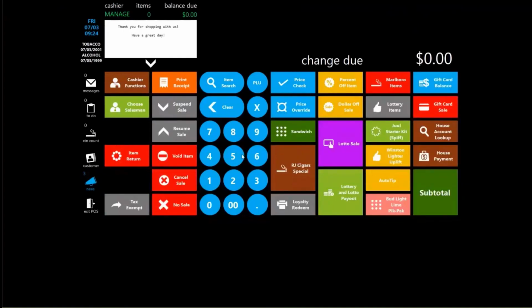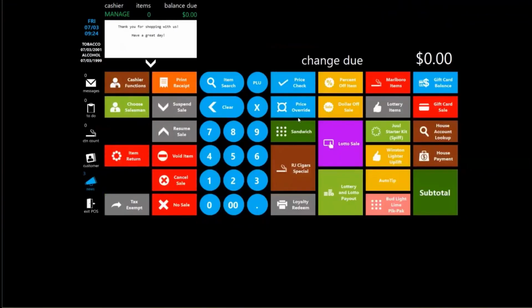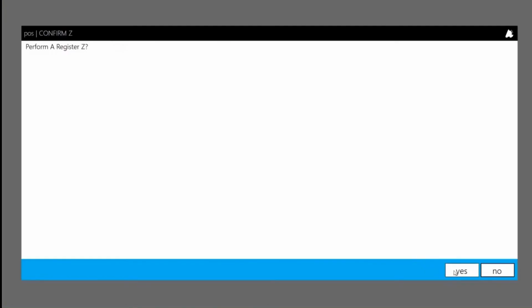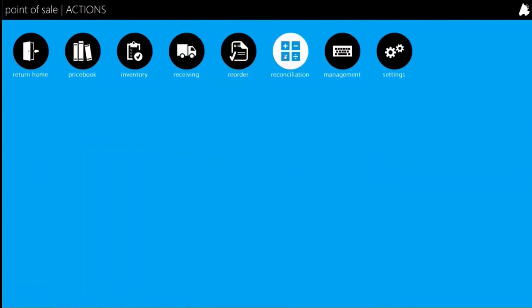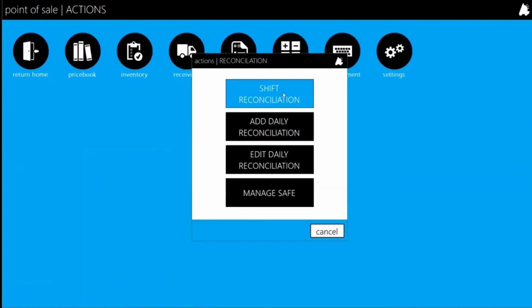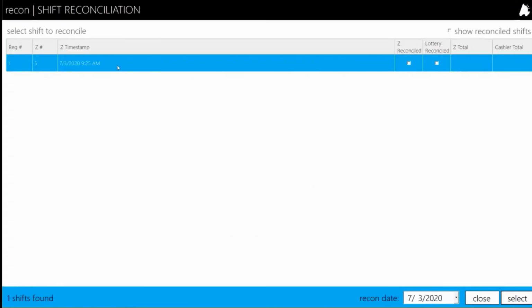Let's say I want to sell 5 of another one. I'm going to sell 5 of this. Subtotal that out, cash it out. Let's say that I'm done for the day. I'm going to Z my shift out, so ending my shift. Now I'm expected to do my reconciliation. So I'm going to go to my actions. I'm going to go to the reconciliation button here, and I'm going to choose the shift reconciliation. There is my unreconciled shift. So I'm going to select that.